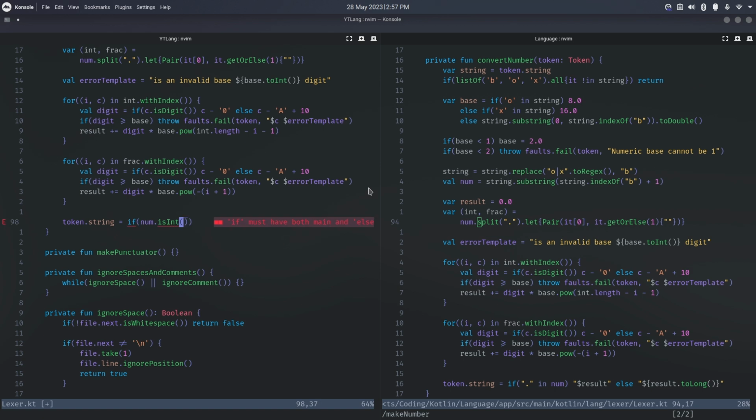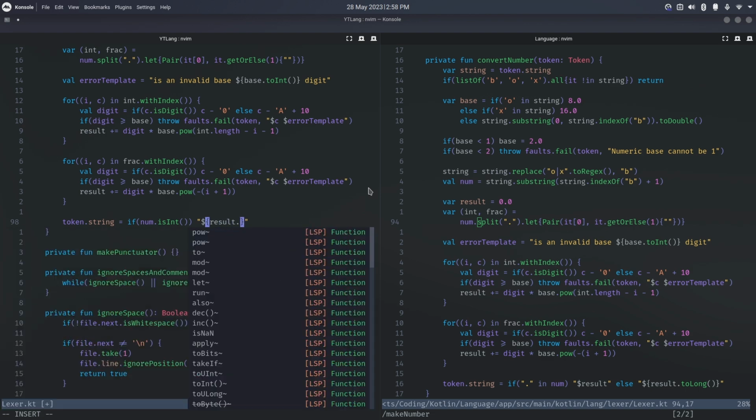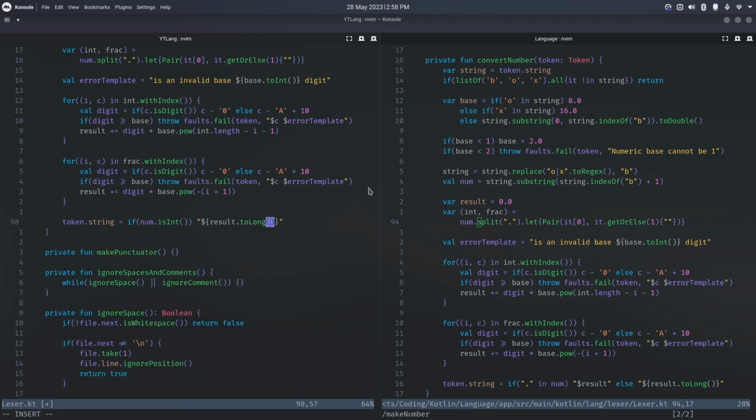I believe that we implemented that, didn't we? I'll check that out in a moment. Basically, we'll print out the result. If it is an integer, we want to take the result and cast it to a long. I'm choosing long so that we have as many digits as possible. Otherwise, we just have the result itself.